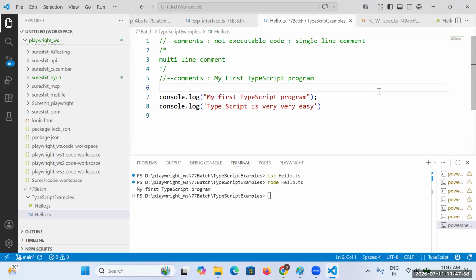Okay. Now I will go with the execution of the program. First, you save the program. Once you save the program, run tsc hello.ts, compiling the TypeScript. Then you will go with execution.